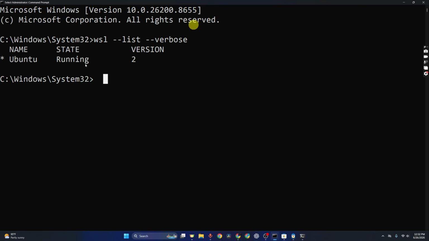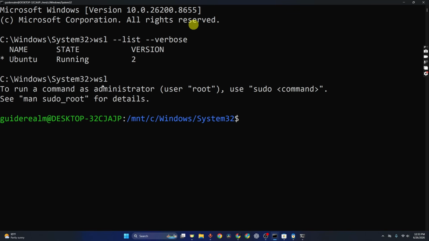running. If you want to launch Ubuntu directly inside command prompt, you can just go ahead and type WSL and hit enter. This command starts your default Linux distribution and takes you directly into the Ubuntu terminal. And that's it. That's how you install WSL2 on Windows 11.